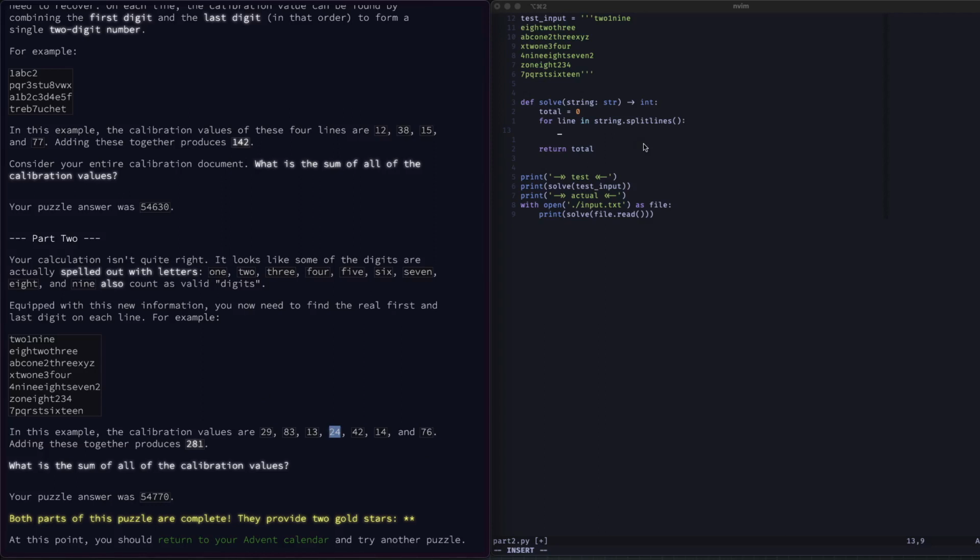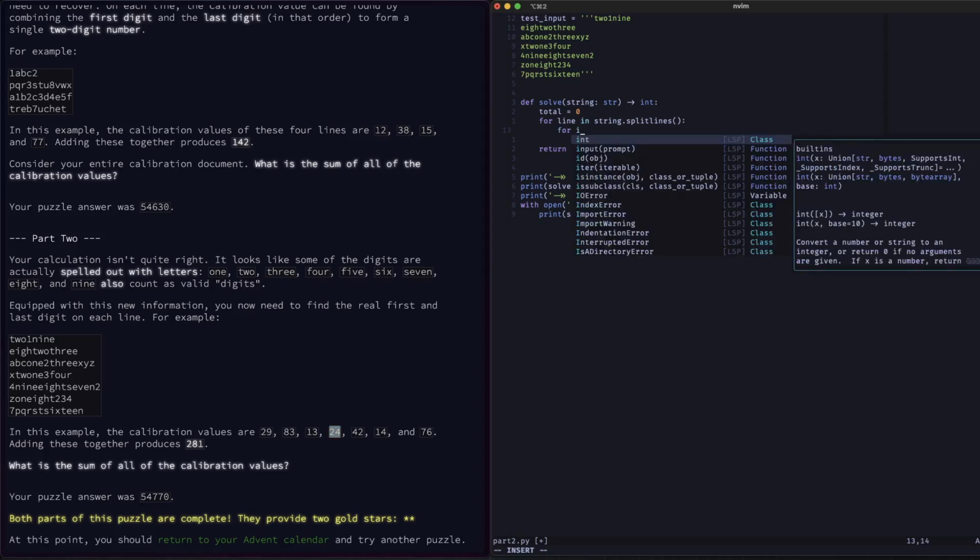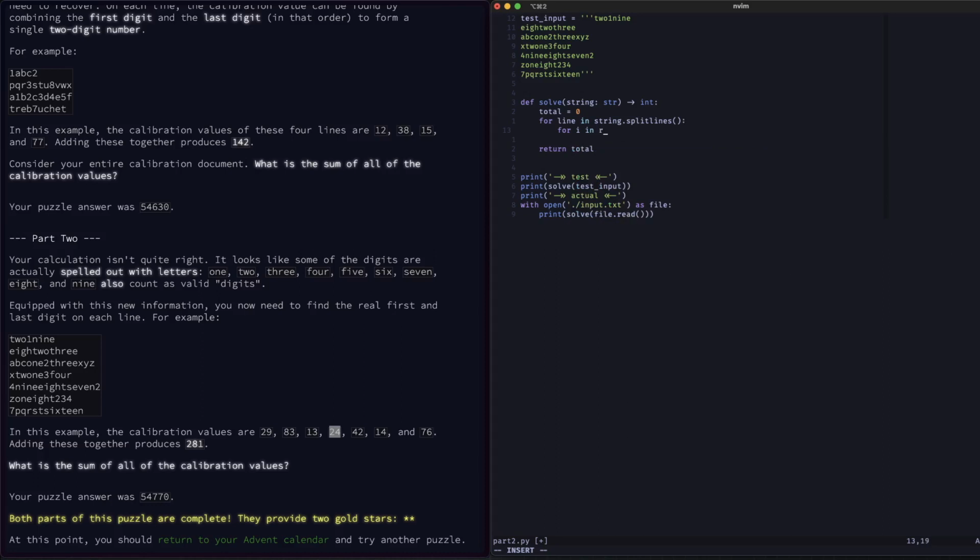So what we're going to do is let's grab the index in range len of line.